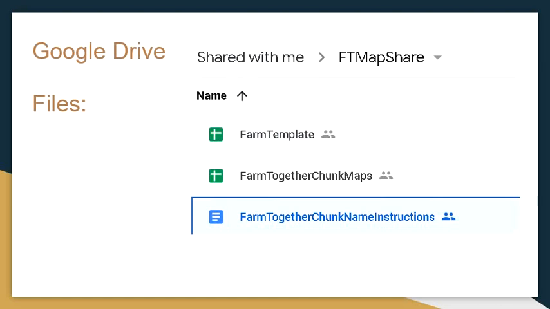This shows you the different files that I will be sharing with you in the link that is in the description below this video. The farm template, that's the one I showed you where you could go through and place the different chunks into your map. And then the farm together chunk maps file has all the different maps that are available in Farm Together. And then the very last one are the directions. If you prefer to have written directions, this will have the written directions on how to do this process.